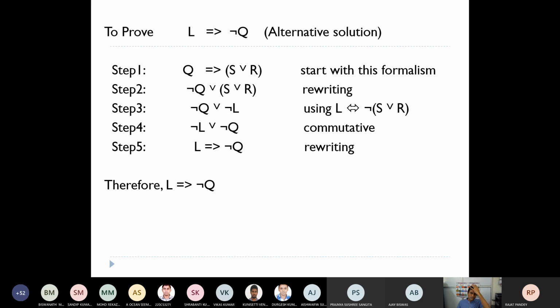So that also holds. P or Q is equivalent to Q or P. So that means negation of L or negation of Q. Now negation of L or negation of Q can again be rewritten by using the implication rule: negation of L implies negation of Q. That means from the second requirement statement, you can prove any other requirement specification.